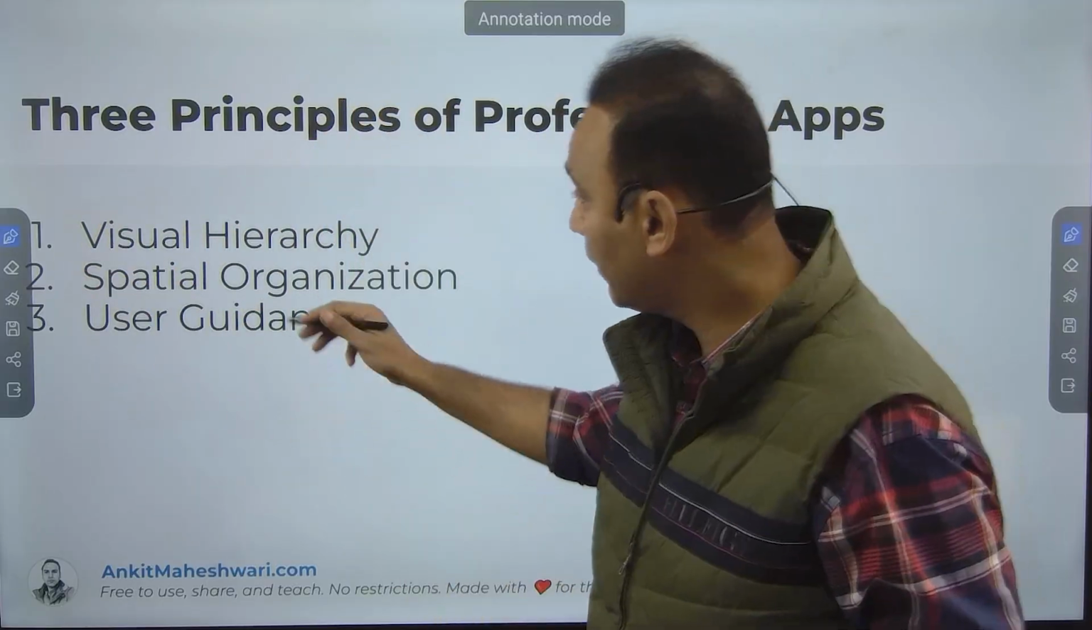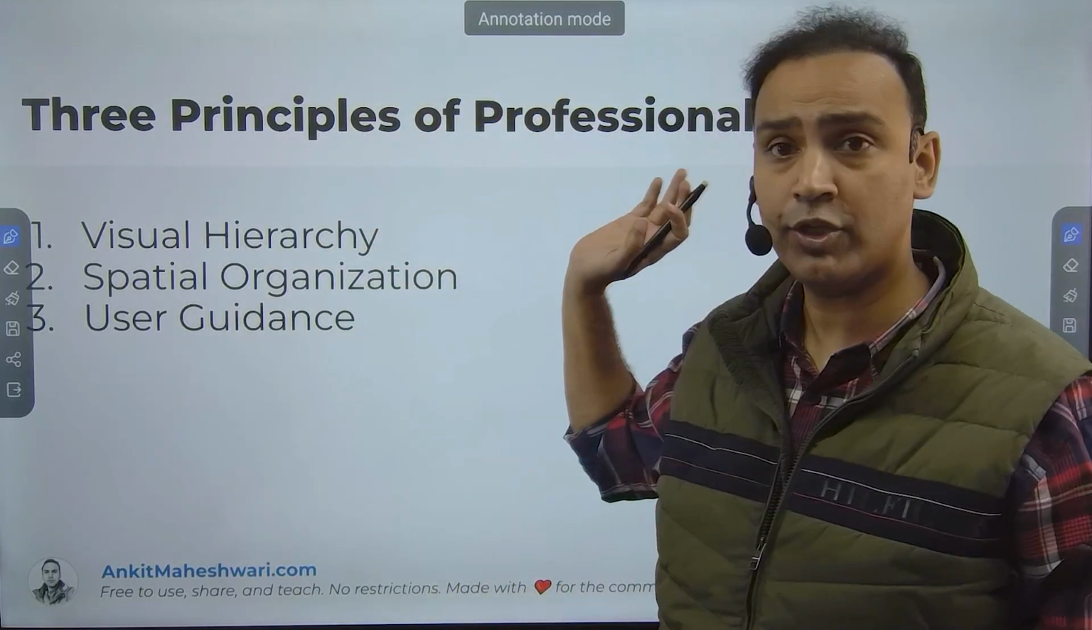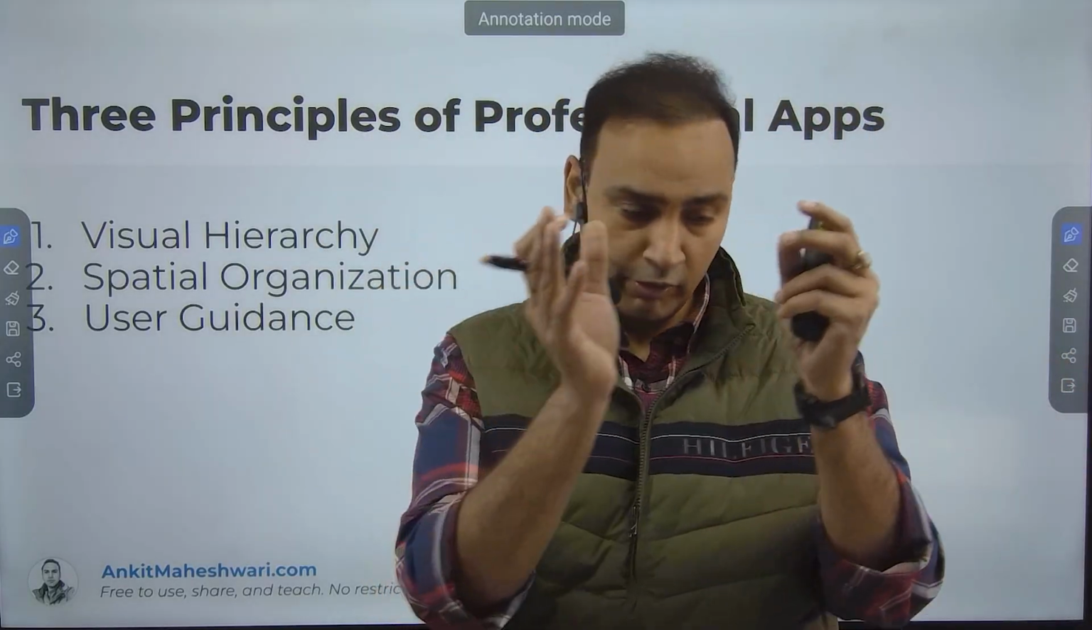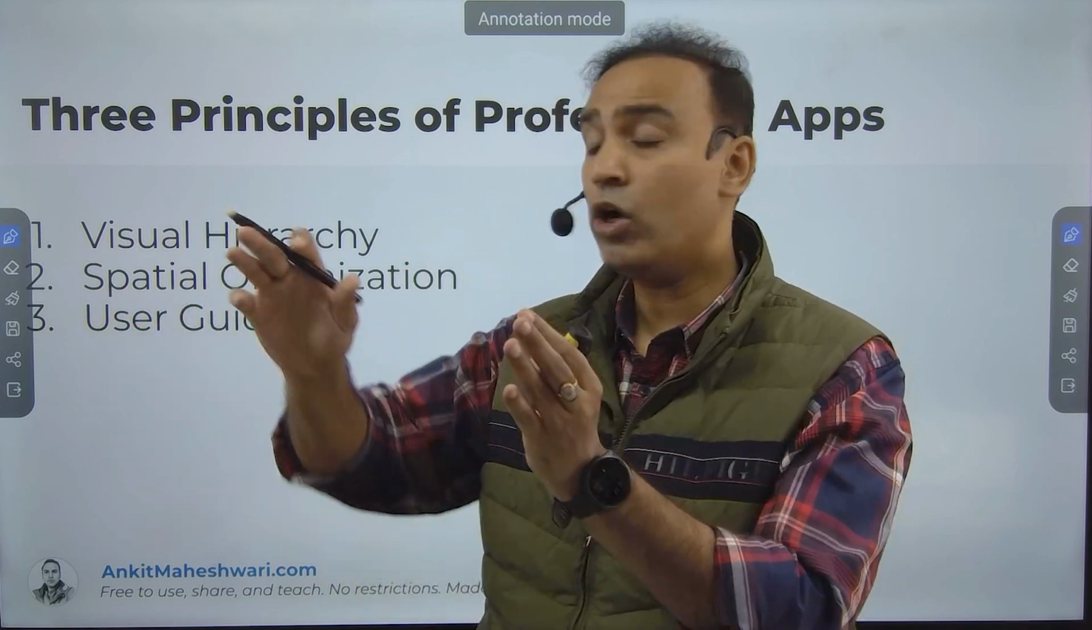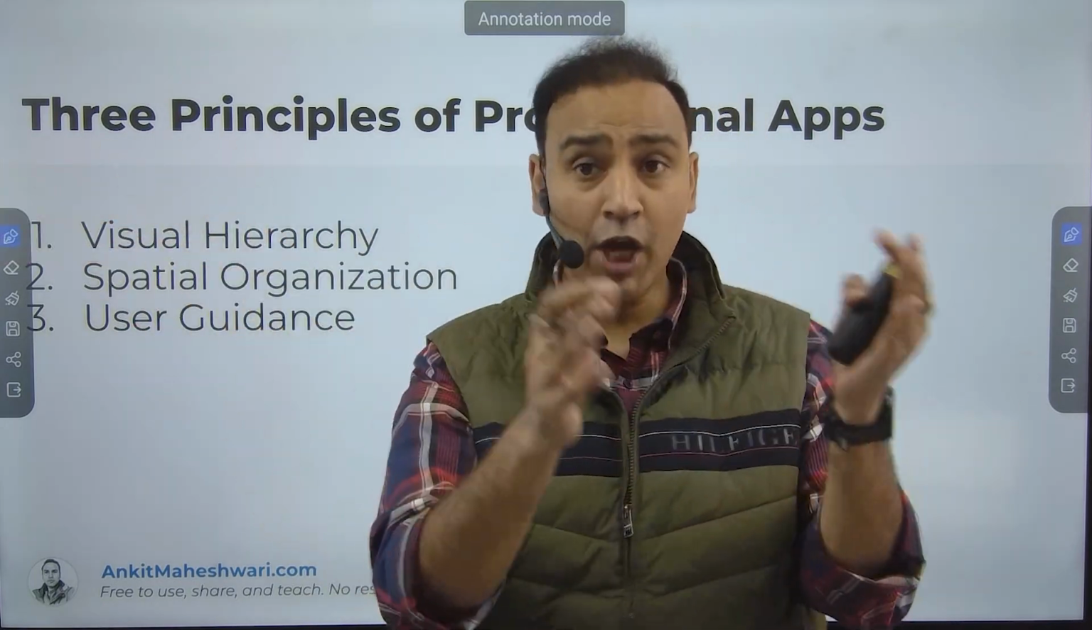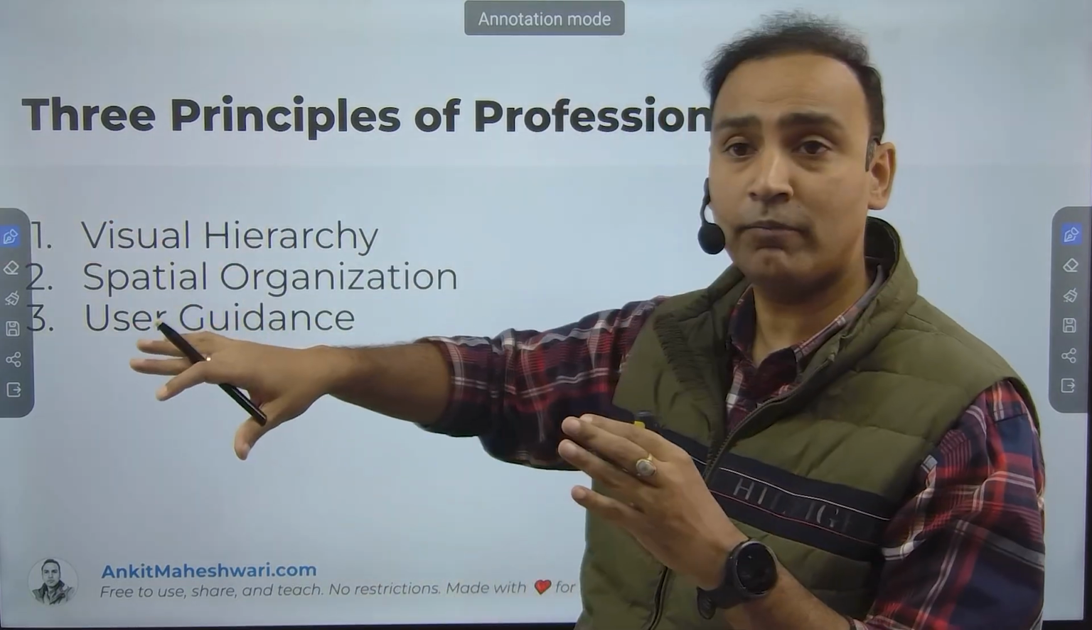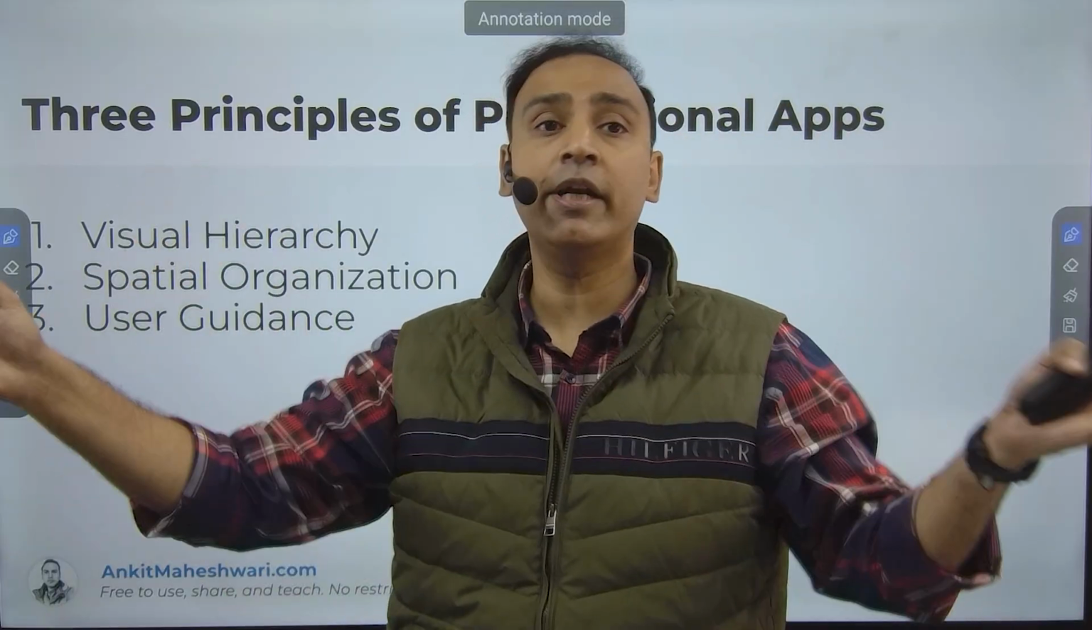Number two is spatial organization. This is about logic. Related things belong together. If you have a filter, it belongs next to the data it filters. If you have a chart, it shouldn't be miles away from the legends. We use space to create relationships.